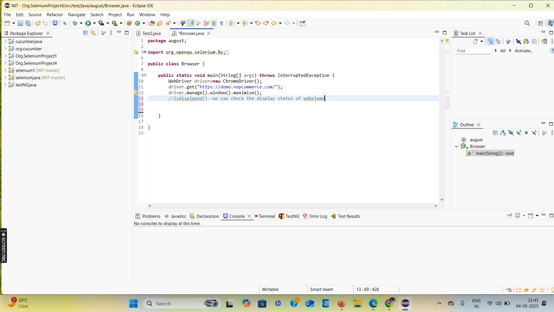So why are we using it? Suppose I open one page. Is that page displayed? It returns a Boolean value, either true or false. If the page is displayed, the value is true here. If the page is not displayed, the value is false in this situation. So that's why we can apply the isDisplayed method.